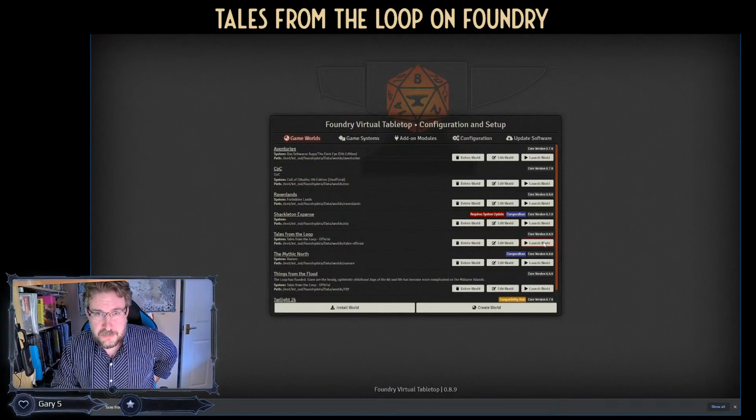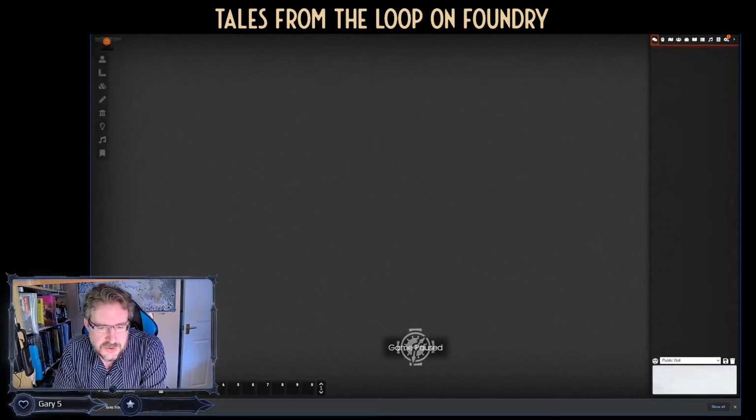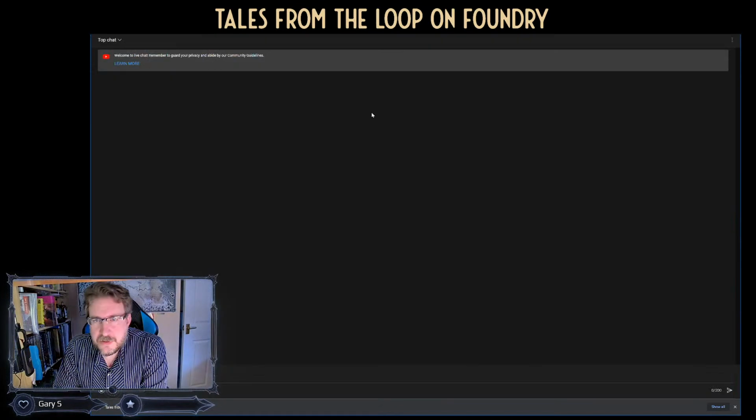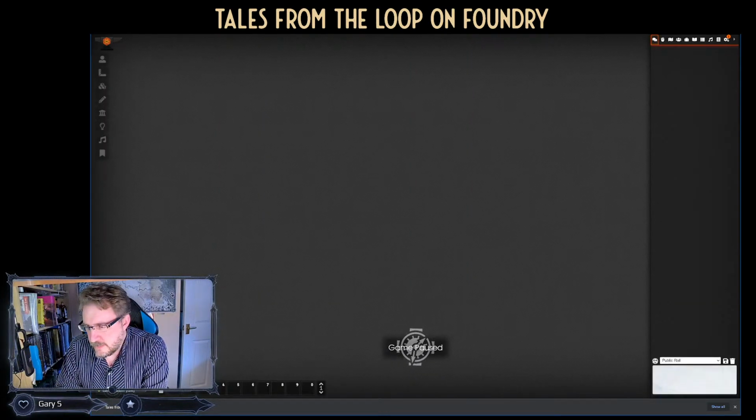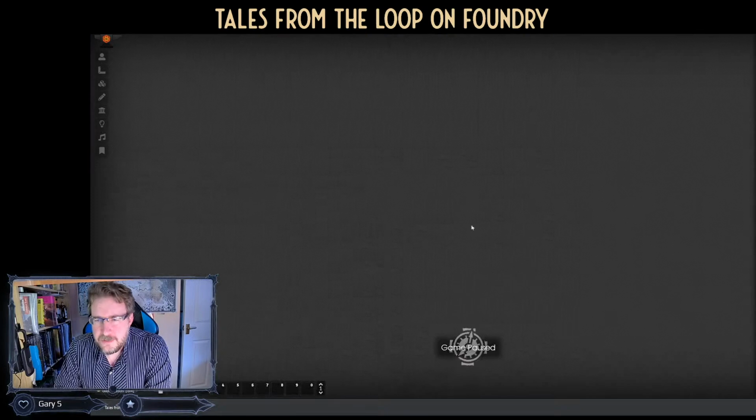I have got both modules installed, not enabled yet. So let's give it a go. Game master. Join game session. See if I can at least get my chat open. Should work. And can you still see it? No, you cannot, because it's now attached itself to the wrong screen. So, that you can see.